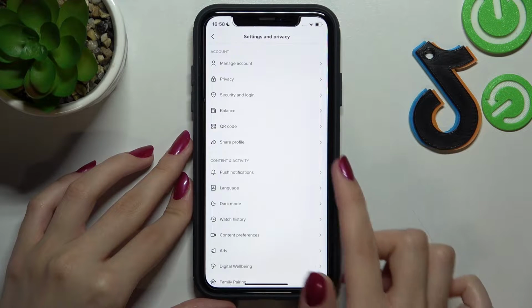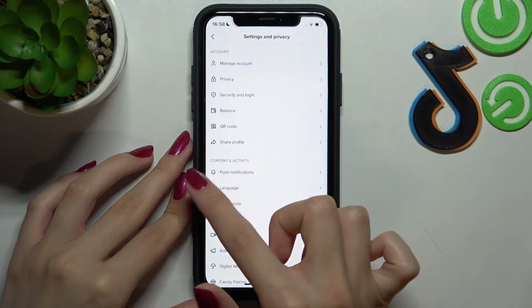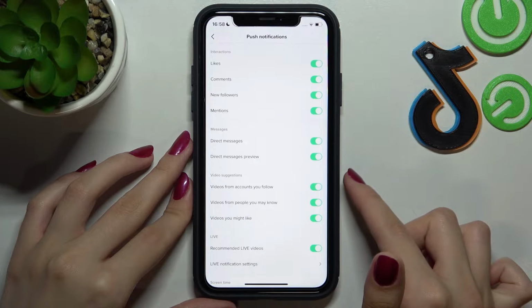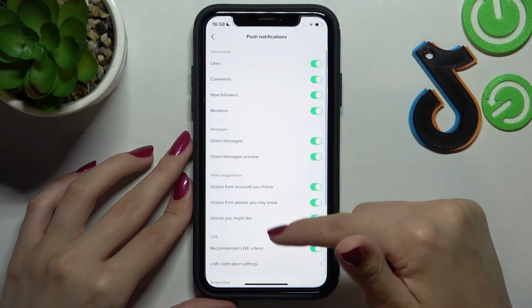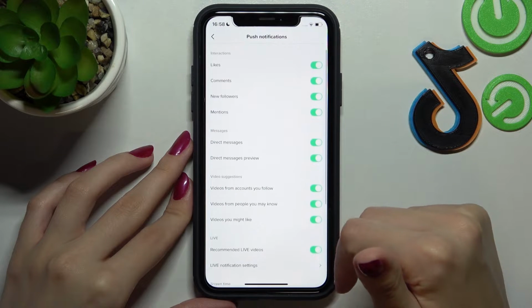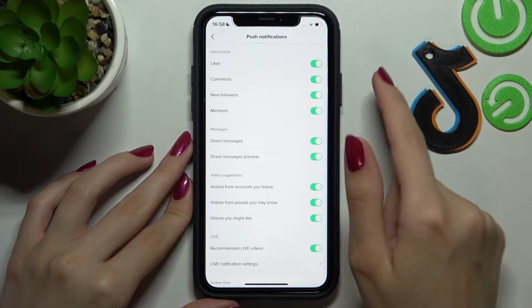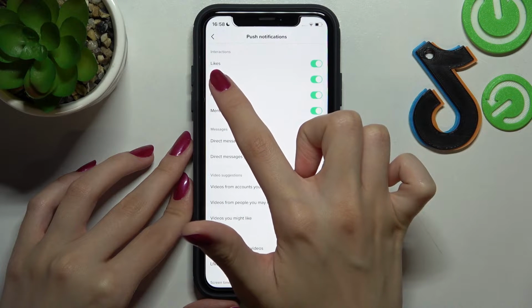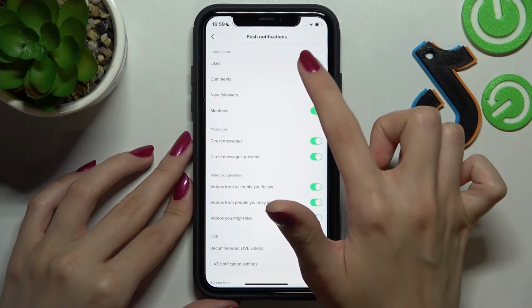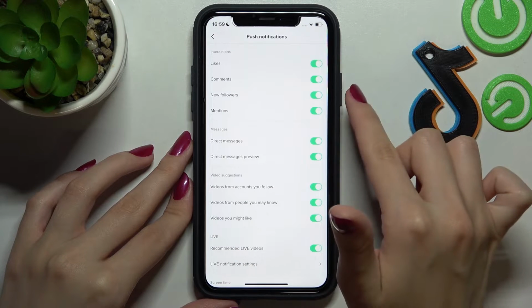Perfect. As you can see here, we have the special option like push notifications, so let's tap on it one time, and then on the whole list we can successfully manage all of the types of notifications of this TikTok app. So if the toggle is green, it means that the option is activated, but if we tap on it one time, we will disable the selected feature.